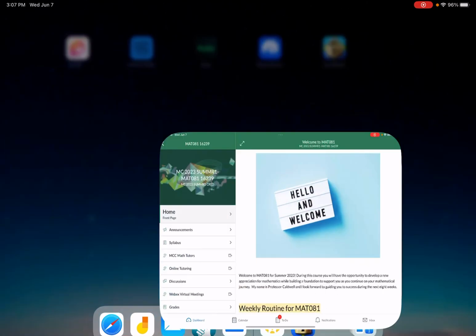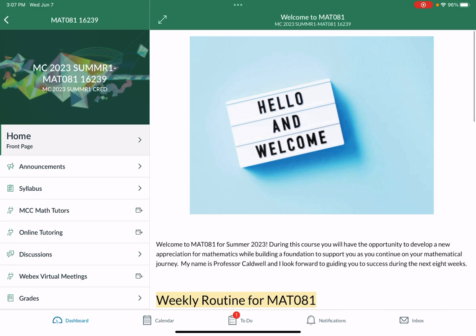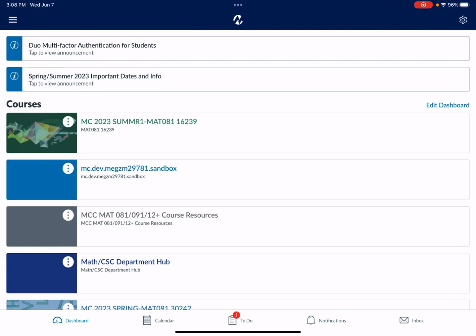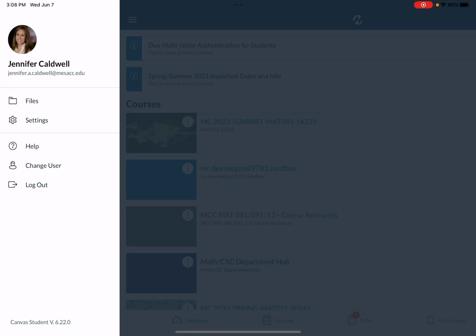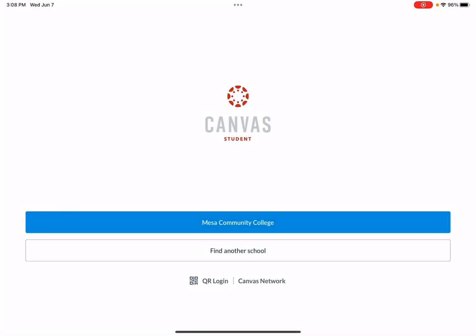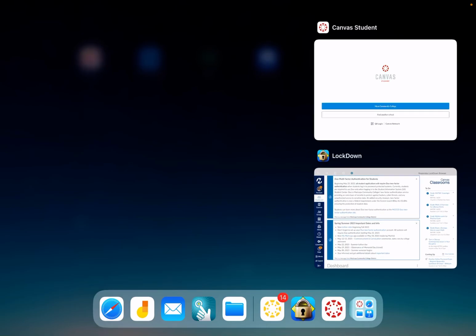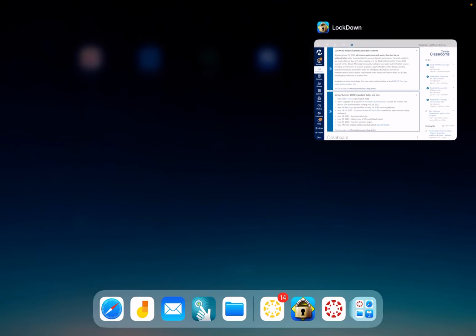So for instance, if I click on my Canvas student app, you see how I'm logged in right now. Respondus Lockdown Browser will not let you continue if you have other apps open, because that's the whole point of Respondus Lockdown Browser. It's so you cannot access anything else while you're taking an exam. So if you also had your Canvas student app open at the same time, you would need to log out and completely close that app by swiping it off your screen. Literally right now, the only app I have open is the Lockdown Browser.